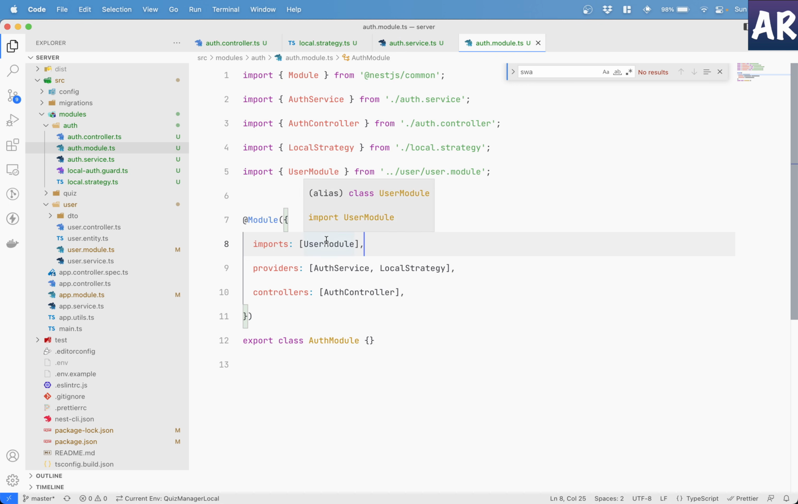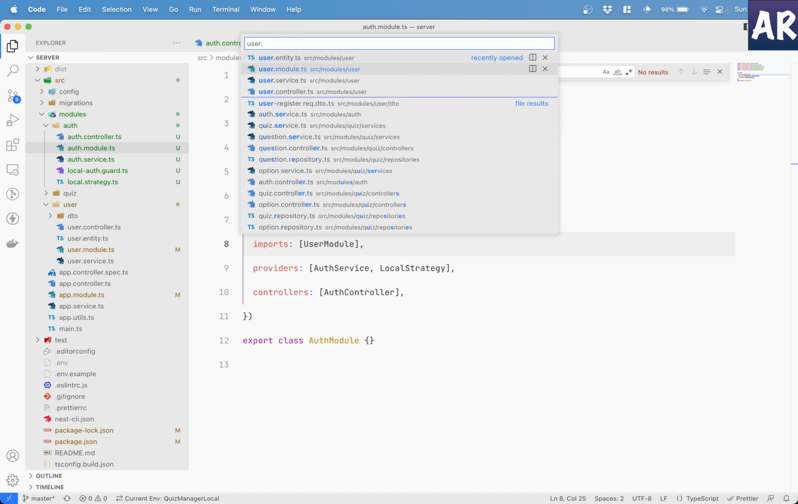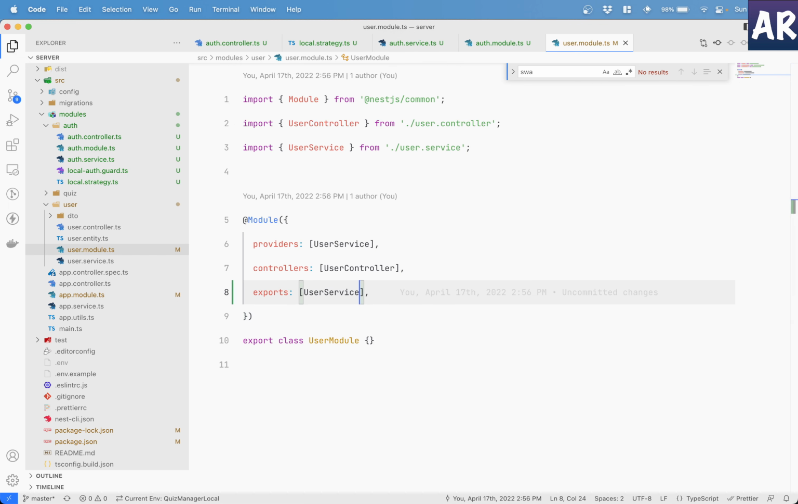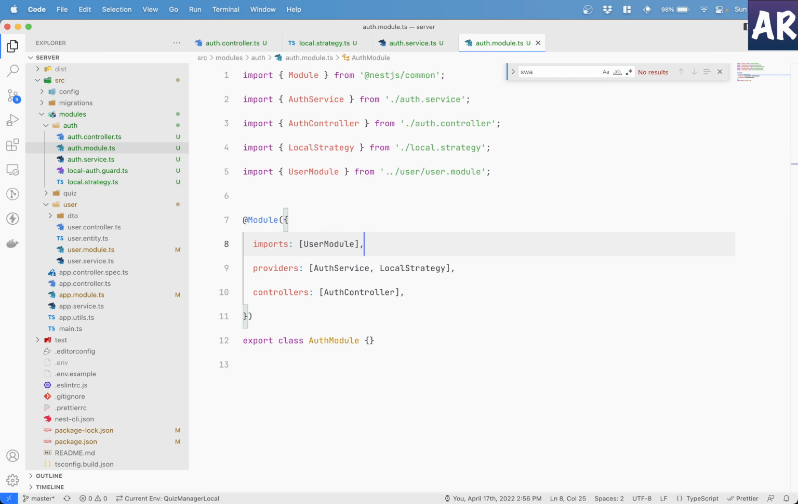Okay. And just importing it will not work if you are importing a service. Typically we will import a service, right? So you need to import the user module inside auth. And additionally, you need to ensure that the service is being exported from the original module. So user module needs to export the user service, and when the auth module imports the user module, it will have access to the user service, which is being exported from user module.